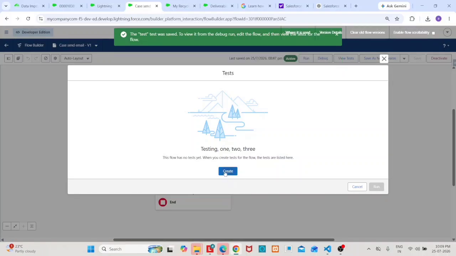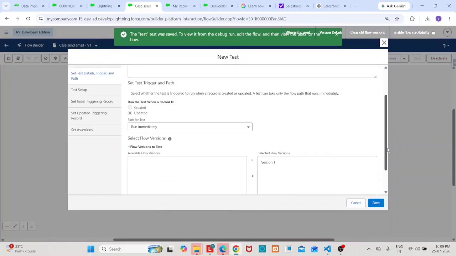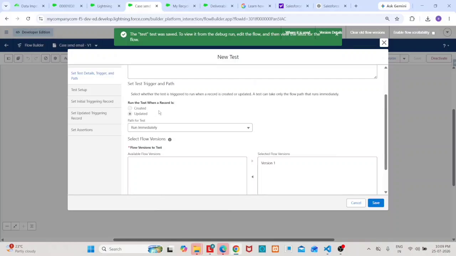So I'll click on create and I'll just give a name as test, and I want it to run on the update scenario. Anyway, this will be selected because, as per the flow which is defined, it will take these options. And in case there are multiple versions, you need to make sure the version which is active is selected. Here I only have one version, so it's already selected, which is fine.